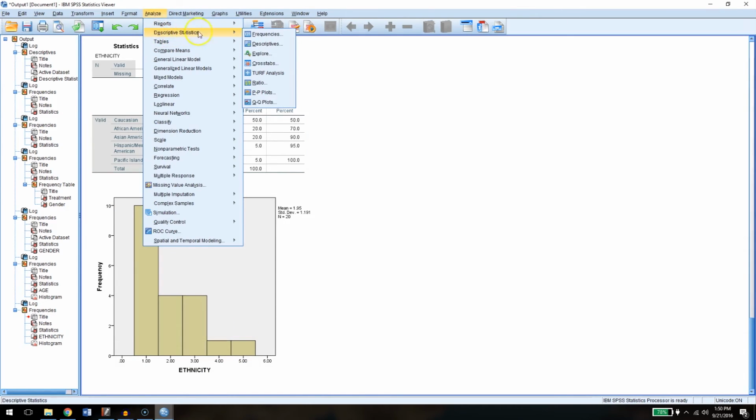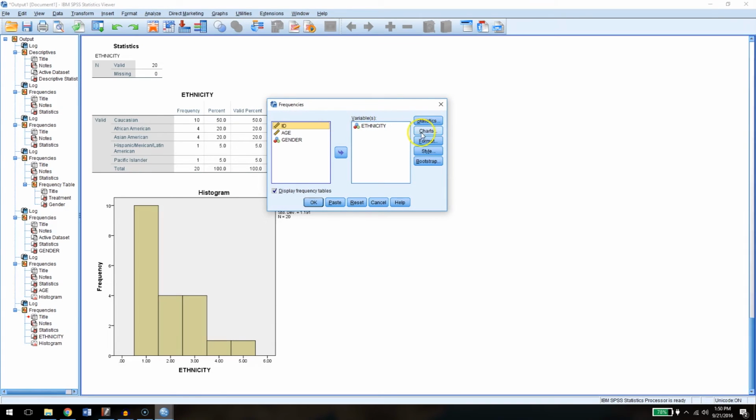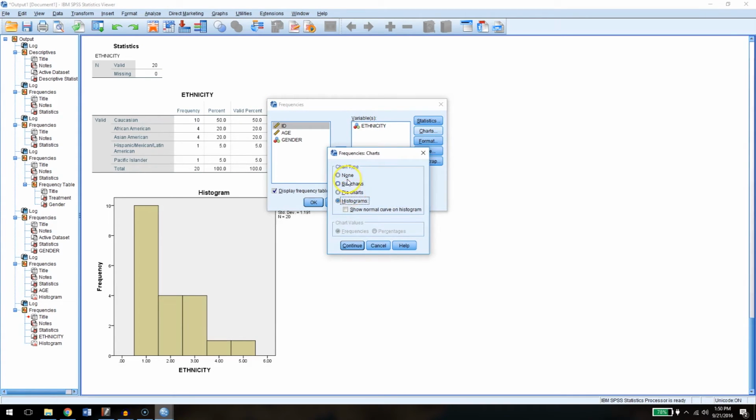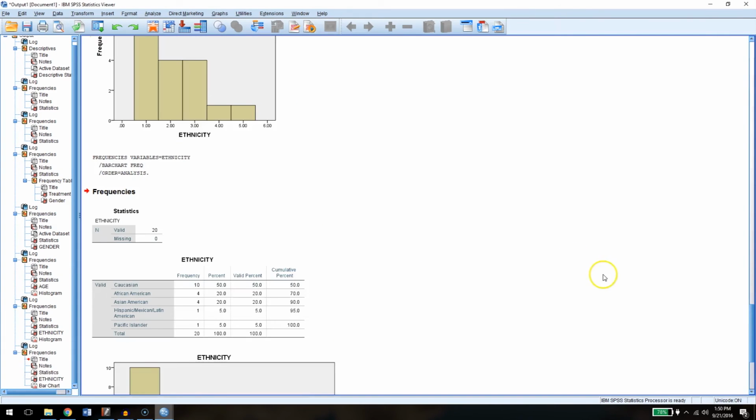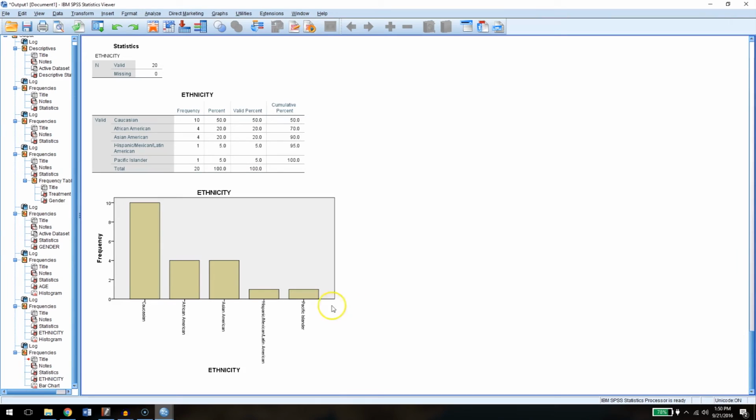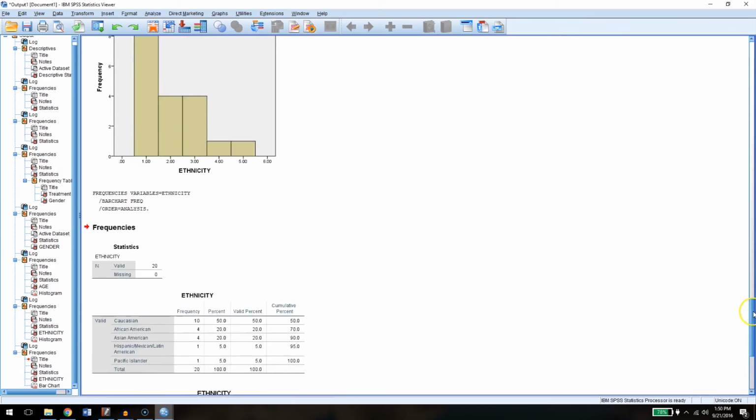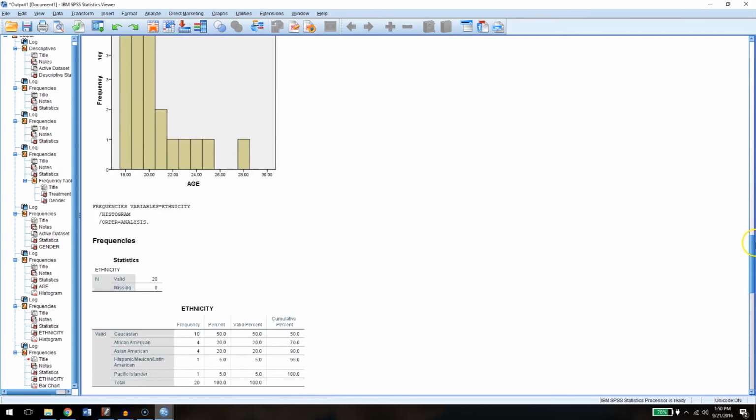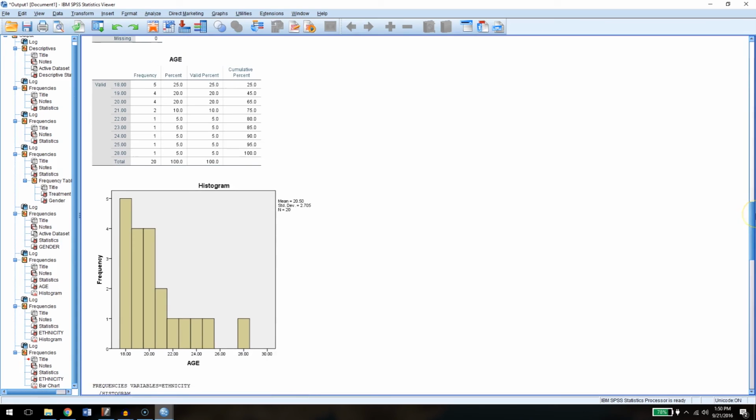But if we go up to Descriptives, Frequencies, Charts, we do have some other options. So if we choose bar chart, what will that look like? Let's click OK, OK. And now you can see here that it puts the labels on there. So now it's labeling things Caucasian, African American, Asian American, and it's not a histogram anymore. It's just a bar chart, which is usually what we want to do when we have these kinds of categories instead of a continuous set of numbers like we had up here with age. So hopefully that makes sense.